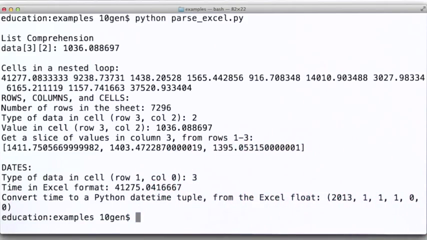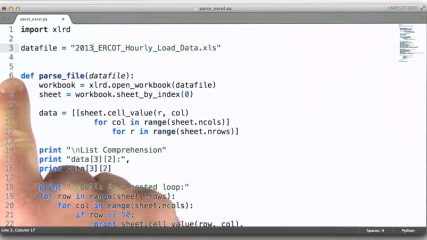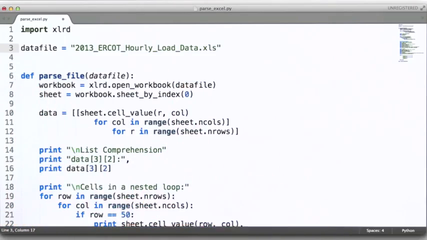So let's go back and look at this code. Here we're simply specifying which file it is that we're going to load. In this case, it's an XLS file, an old format Microsoft Excel file. Okay, and then the bulk of the work that we're doing here is actually done in the parse file function.